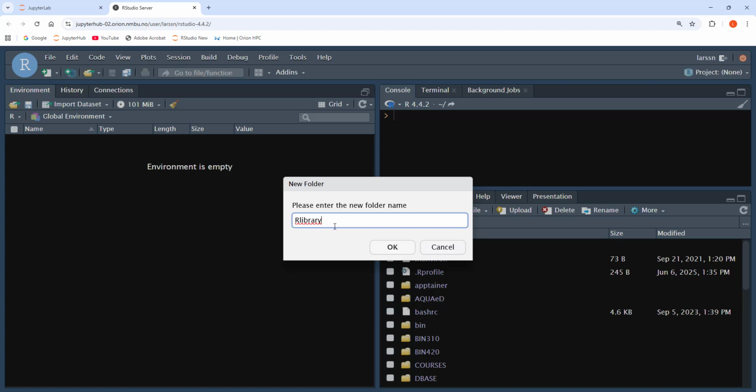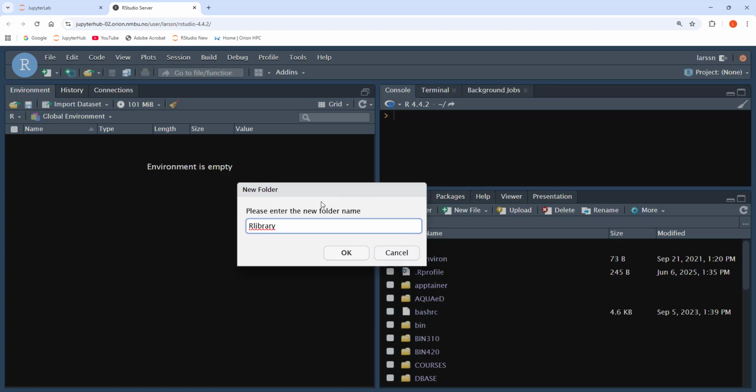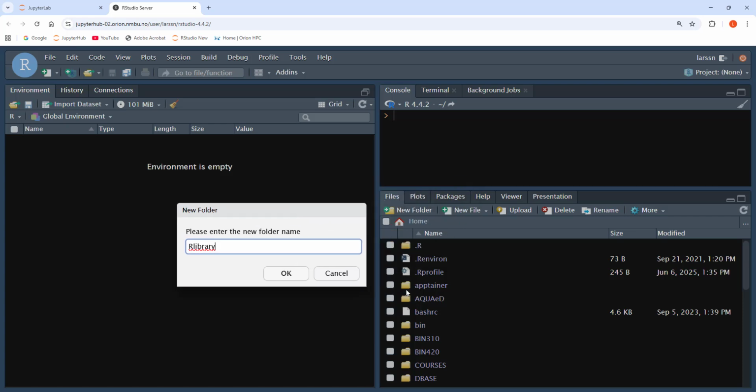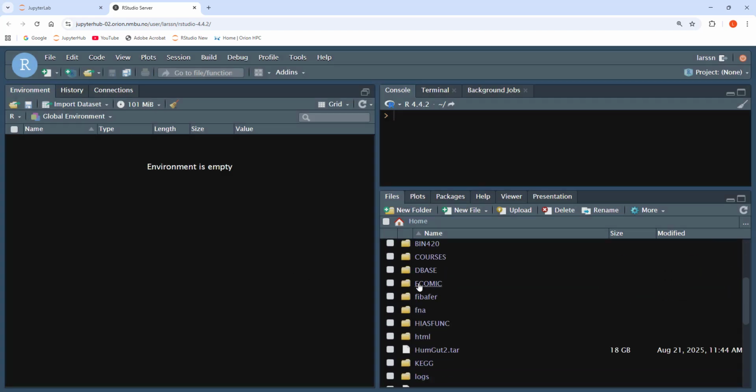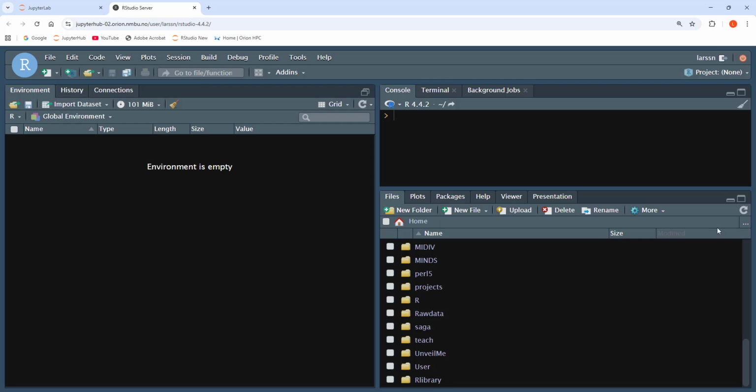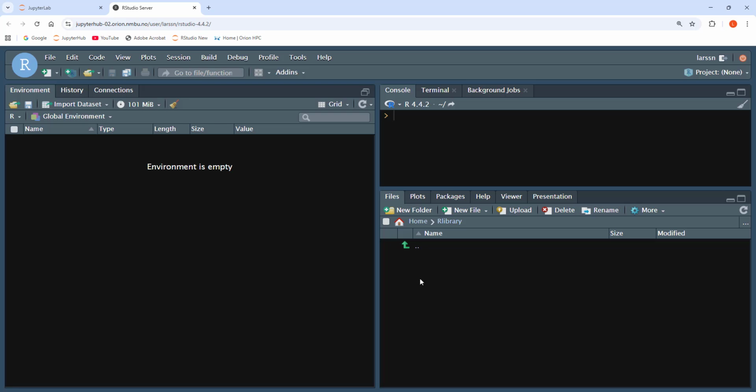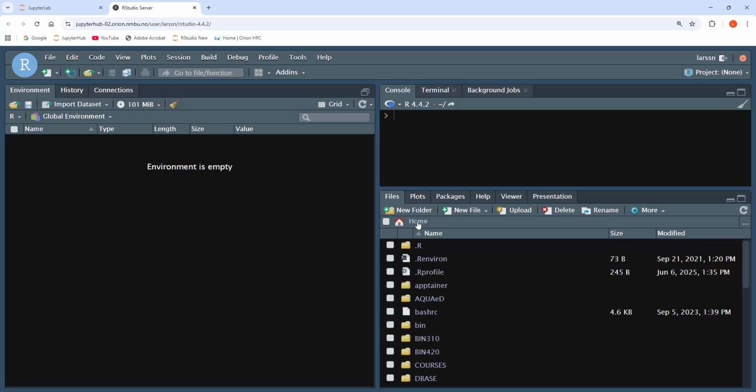And you can put it where you like. It doesn't have to be under your home folder. It can be some subfolder under your home, and in some subfolder of the subfolder, wherever you like. As long as you know exactly where it is. So I just create one here now, I call it Rlibrary. If I scroll down here, you can see it at the bottom. I click into it, it's empty, as it should be. So let me go back to my home again.